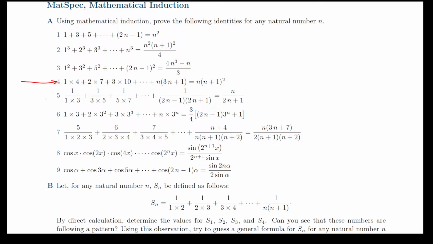So this is just I'm using for multiplication. Okay, you can change it to a dot or whatever you want.